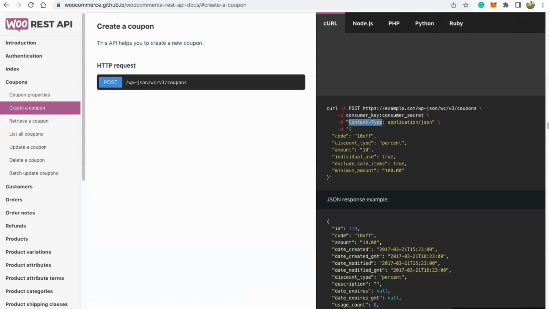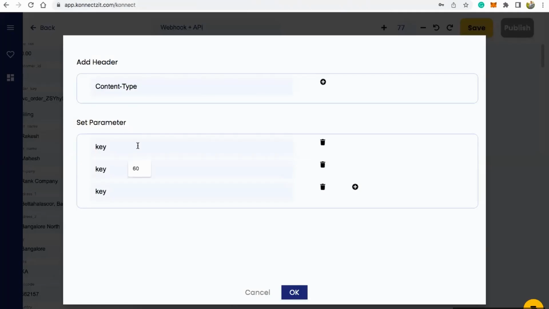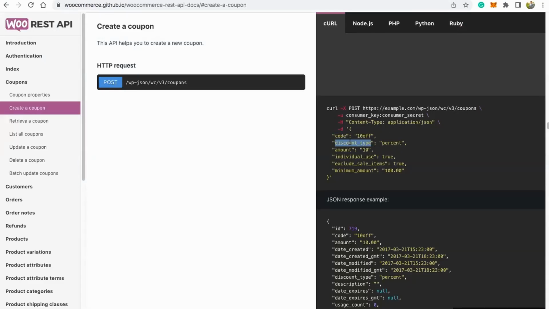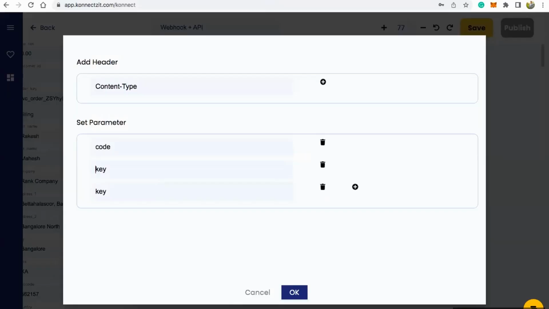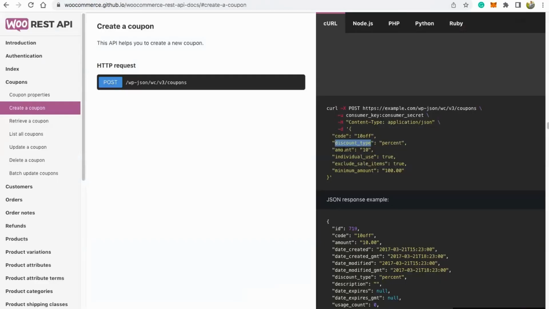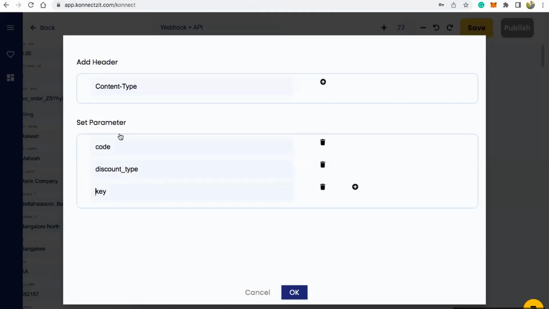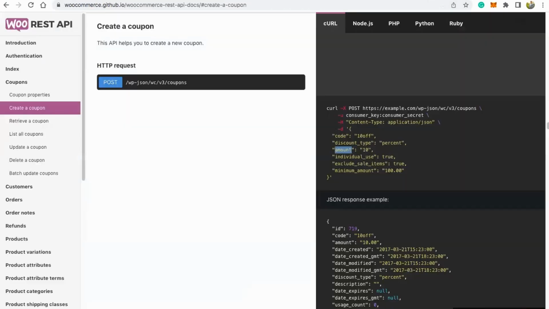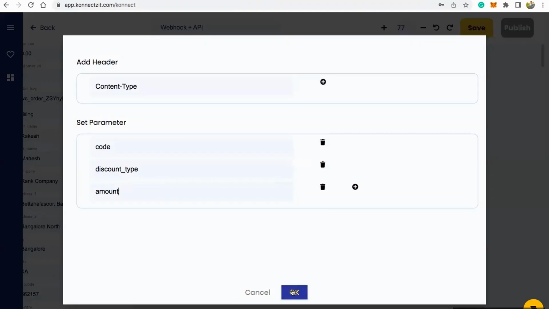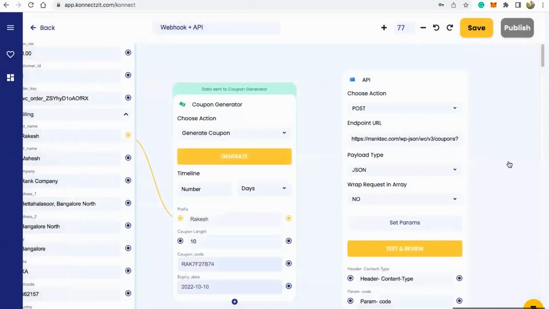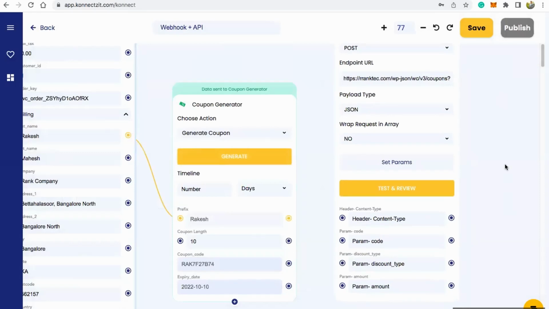So I just need the code which we generated from WooCommerce. So discount type, what type our discount is, and then what is the exact amount we require. So do we require anything else? These other things are not required, I guess. So let me go ahead and click on OK. So basically all these fields will be available over here. So you can see this.